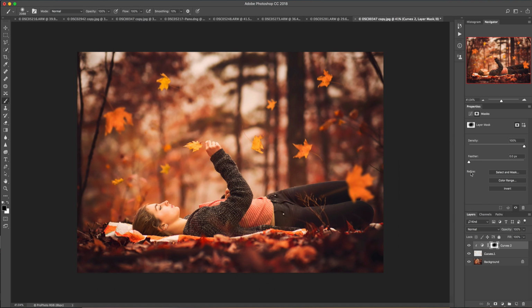Okay, so that's pretty much it. I think that concludes this demonstration. I hope you guys get a lot of use out of this. I've made a lot of use of these leaves. It's been a lot of fun.